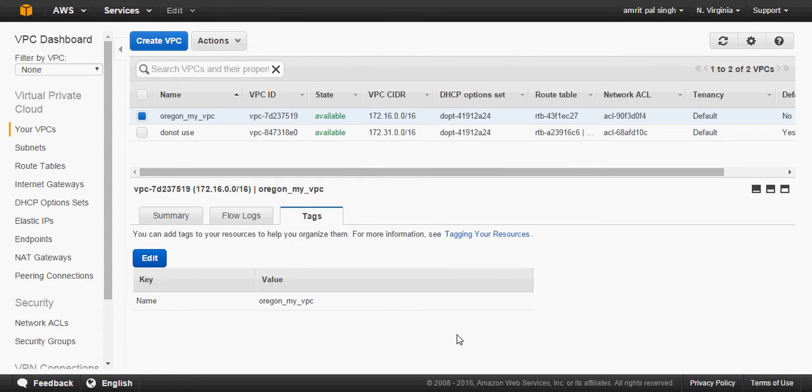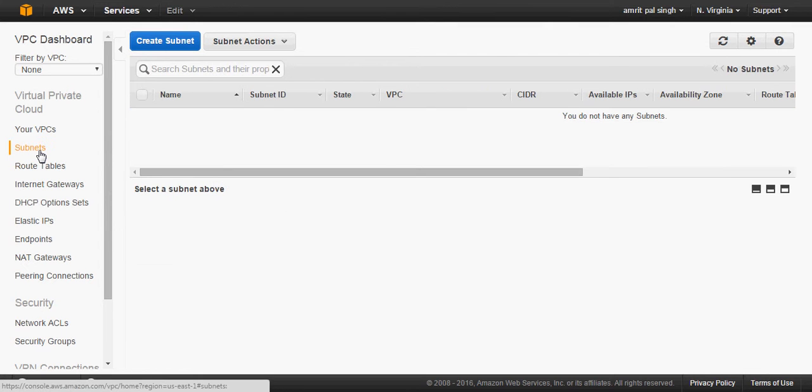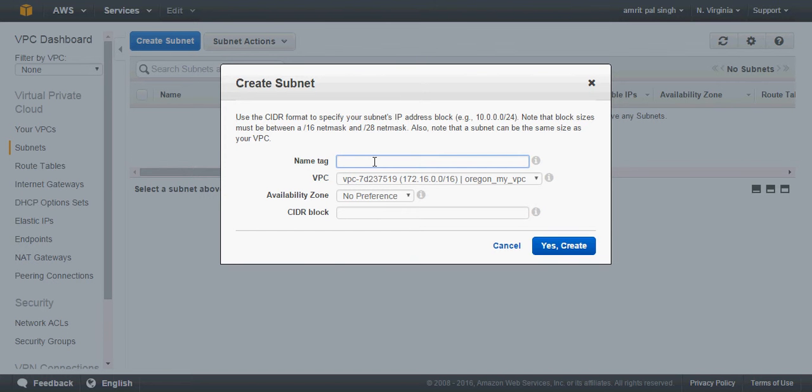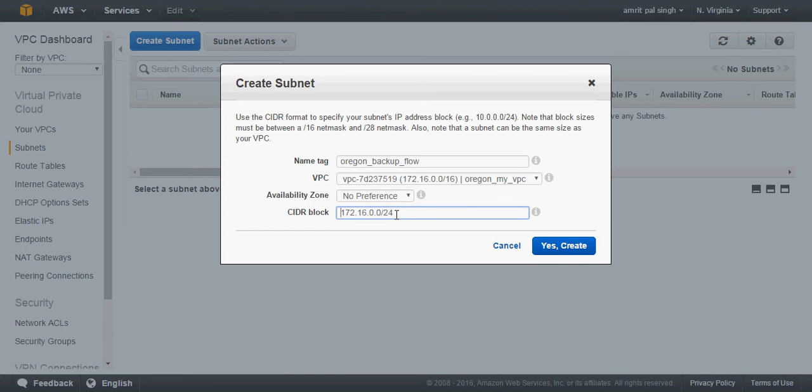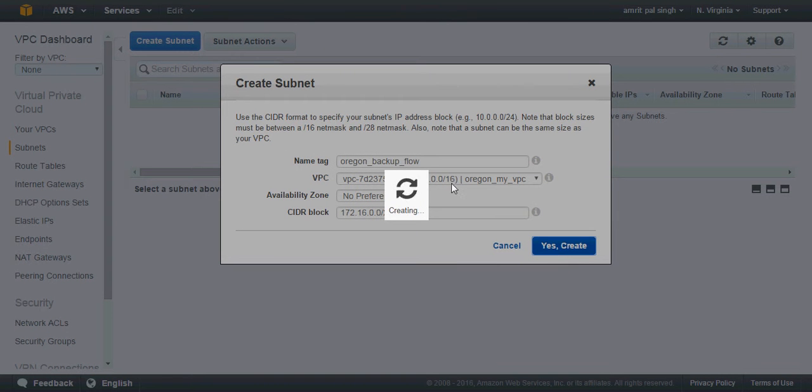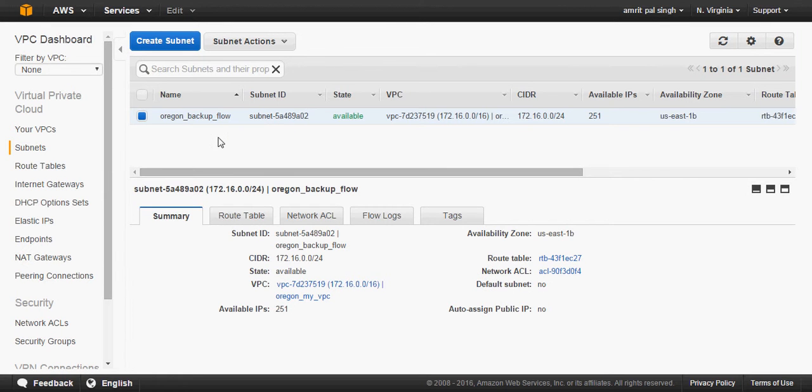Now that I have created the VPC, I will be creating subnets. Subnets are isolated blocks within the VPC. For administration reasons, you can have different subnets for backup flow, for data flow, for application, and for databases. So I will be creating four subnets. The first will be Oregon_backup_flow. I am using the Oregon my VPC for this backup flow. So this VPC will have a subnet, that is Oregon_backup_flow.